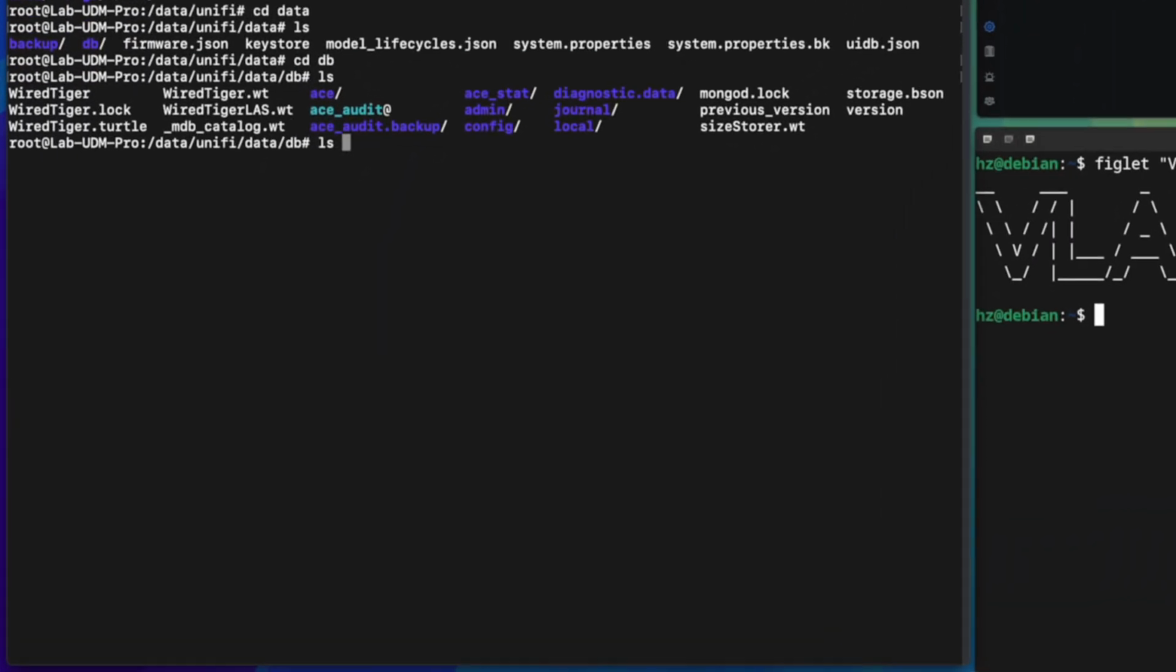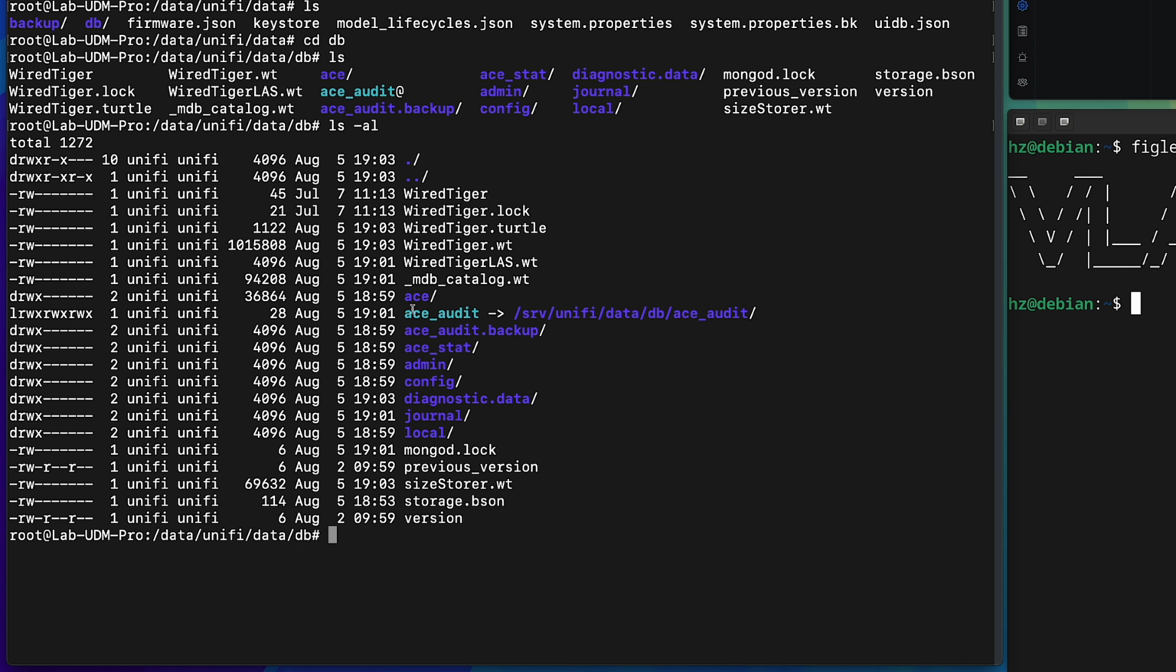So if I show you the detailed information, you can see this ACE audit folder now is pointing to this folder under SRV, right? If I show you the SRV information, see SRV is another link. It's pointing to volume1.srv. What the system really does after you have a new storage is move the original ACE audit database to the new location, to the new hard drive. So in this way, you have tons of new storage just for your flow logging purpose.